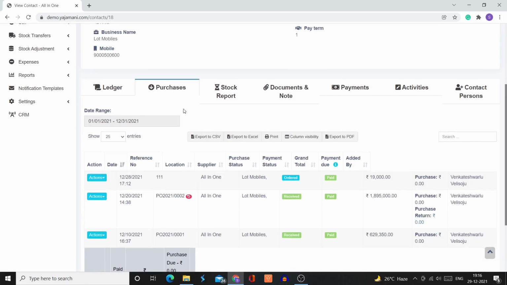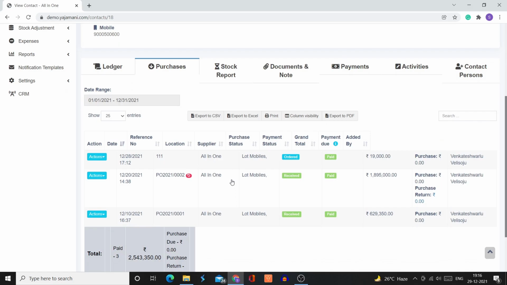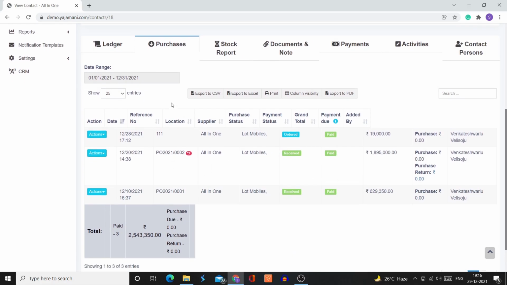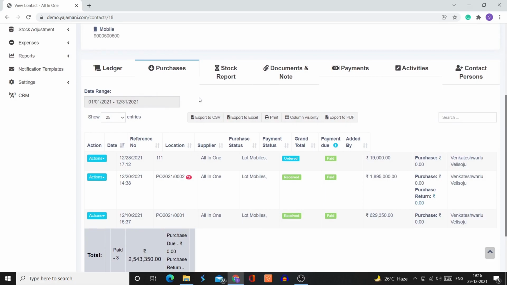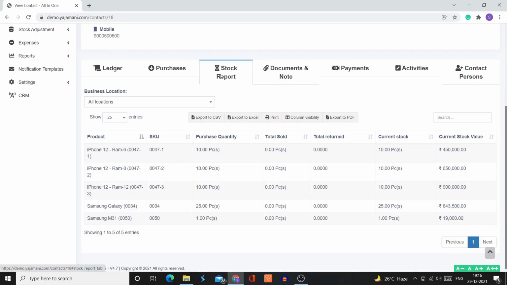Then go to purchases. Here you can see all the purchases from this particular supplier, like the payment status, the payment due, reference numbers, the location, and all those things. Then the stock report shows all the products you have bought from this particular supplier. You can see the total quantity remaining at your business location and the current stock value.